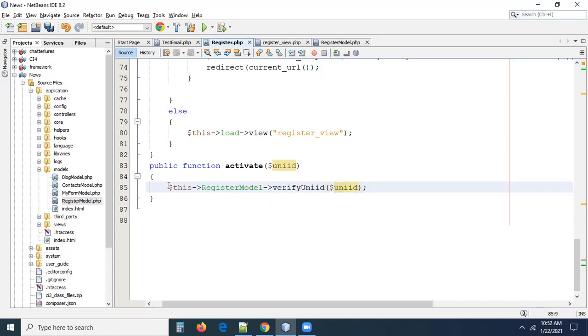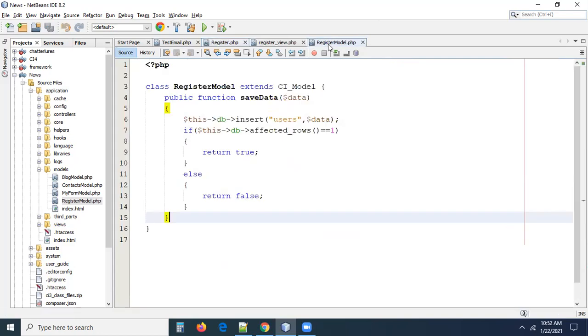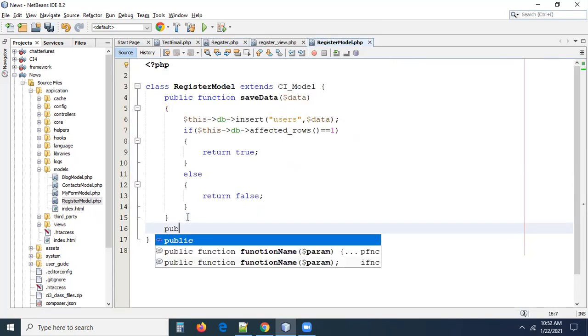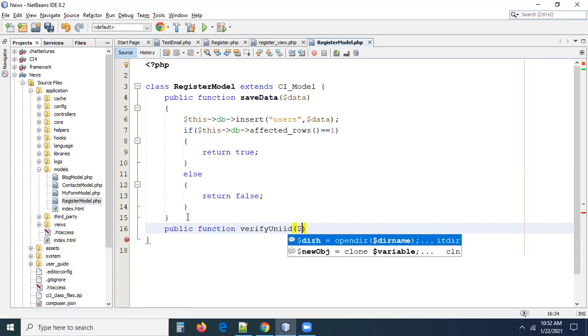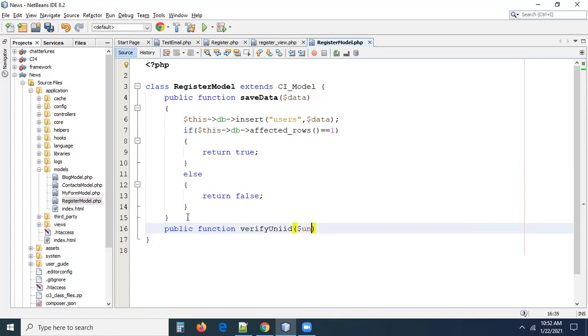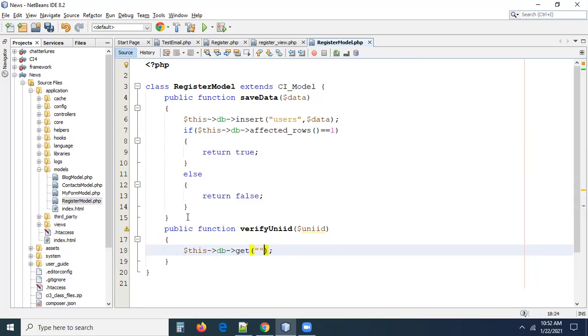Okay. Then what is the process here? You have to check it. You can take something called status, or else first you are sending this to the model, right? Do one thing. In the register model, you have to go here and create a public function. This is verify UniID. You're passing some ID here or UniID. You can take any variable, no problem. So now we have to write a select query to verify this. I'm writing this db get. In this get, we have to pass the table name. What is our table name? Users.